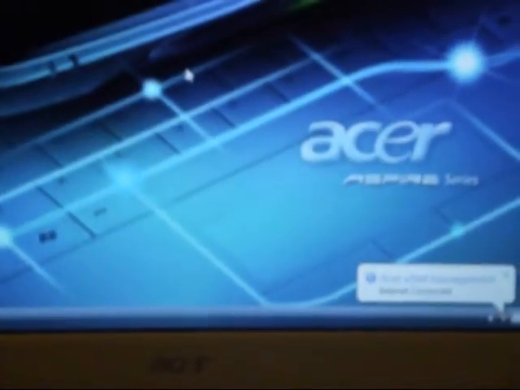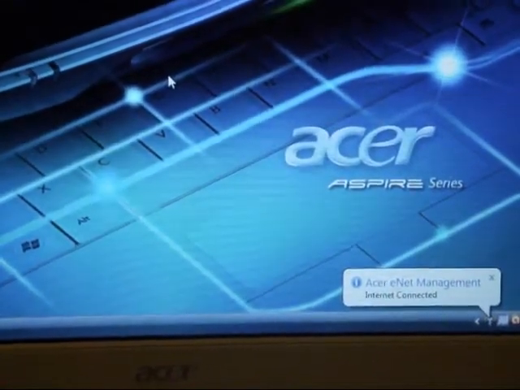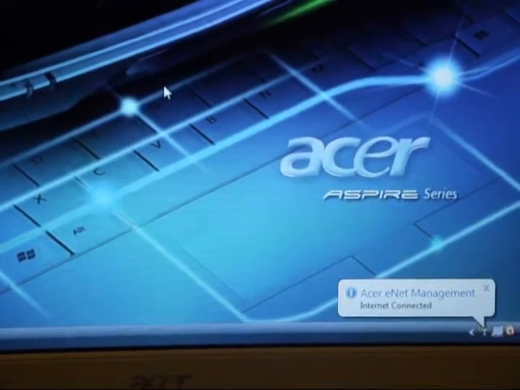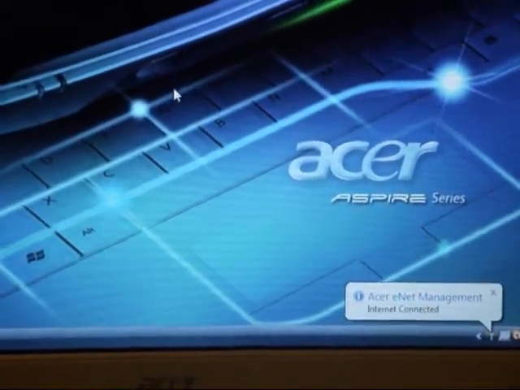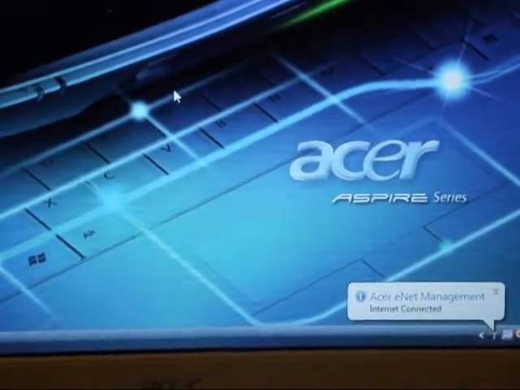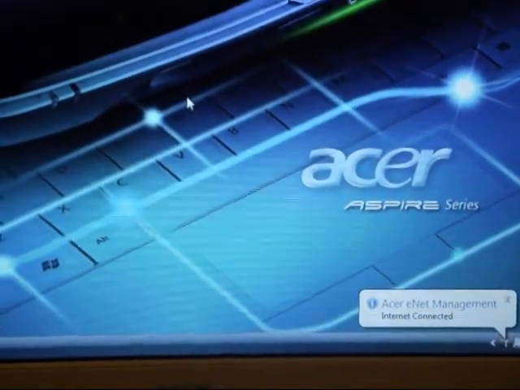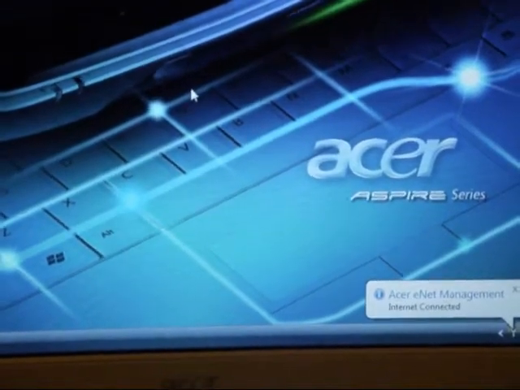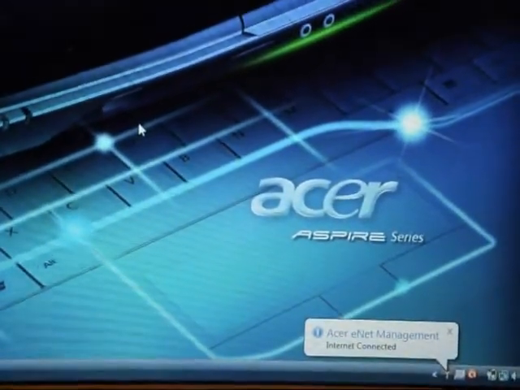The wireless card that's in this unit is an Atheros, A-T-H-E-R-O-S, 5007EG. I think that's it. I know what a 5007EG is, correct, and it's an Atheros. And it's connected now. You probably can't pick that out, but now it's saying connected.